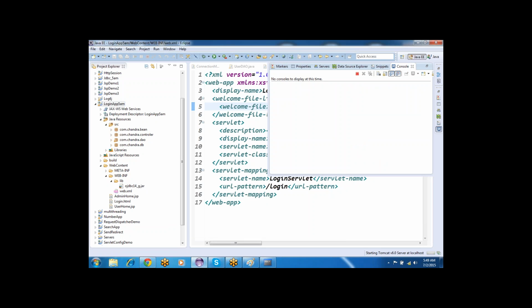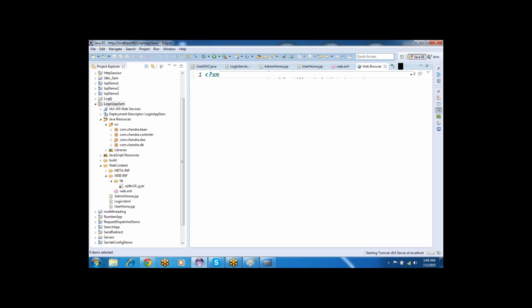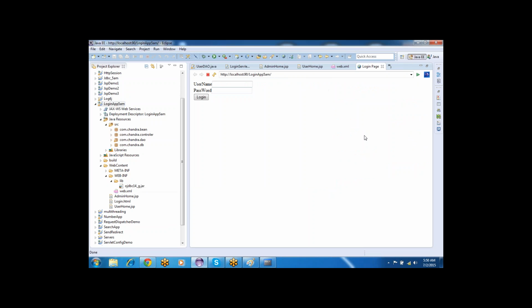Tarun, any questions? Teja, any questions? Here we need to see the username and whatever users are there. Select star from user details and see here. Based on that, you need to provide the information. Based on the information, you need to provide here something and click that one. Click the login page.